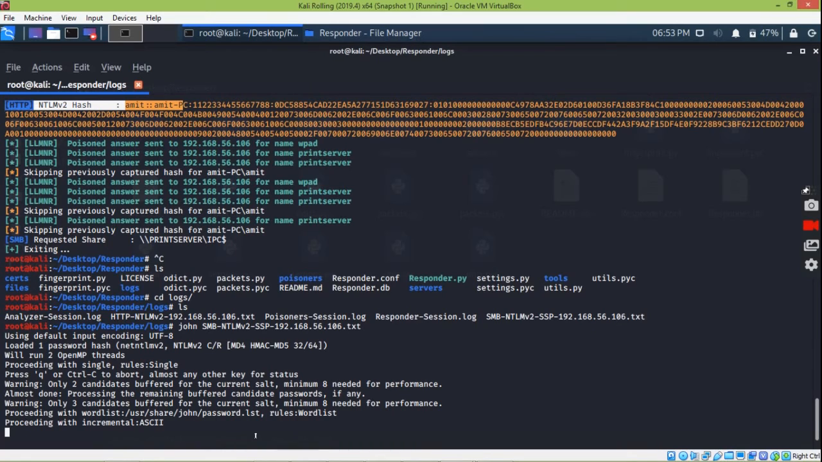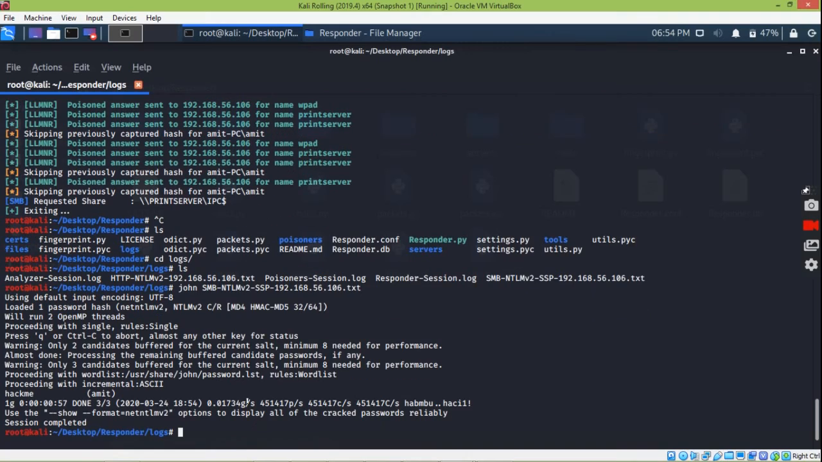In John the Ripper there is a word list with the name of some of the existing passwords. So this tool is checking one by one. It will take some time to decrypt that one. If that password matches with the existing list of passwords, then it shows you on the screen what the password is. So here you can see we got the password. The username is Amit and the password is hack me. That's the password of that system.